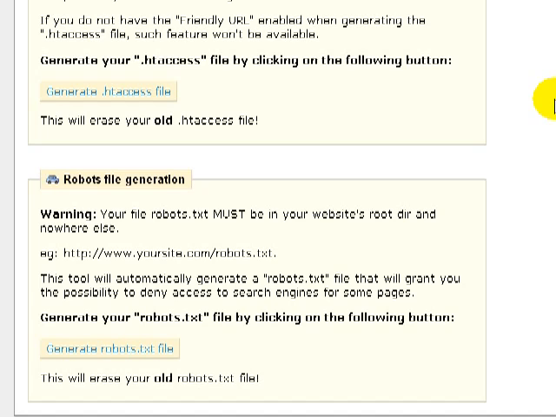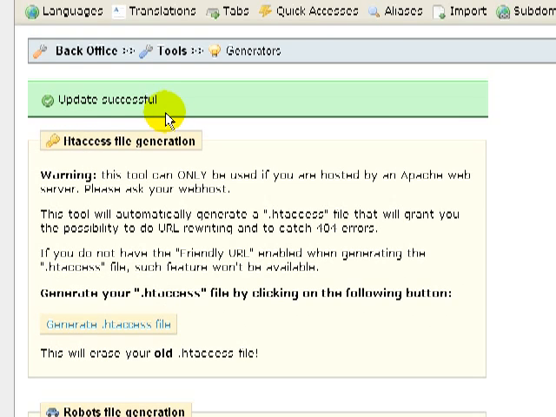So this tutorial is meant for people who have not actually created a robots.txt file yet. If you already have one, you might want to talk to somebody who knows something about the robots.txt file, or the person that created it for you. You don't want to overwrite that typically if it's already there. So if you're like most of the people that should be watching this tutorial, you don't have one, so we're going to generate it right now. Okay, let's go ahead and click the button. And it says the update is successful.